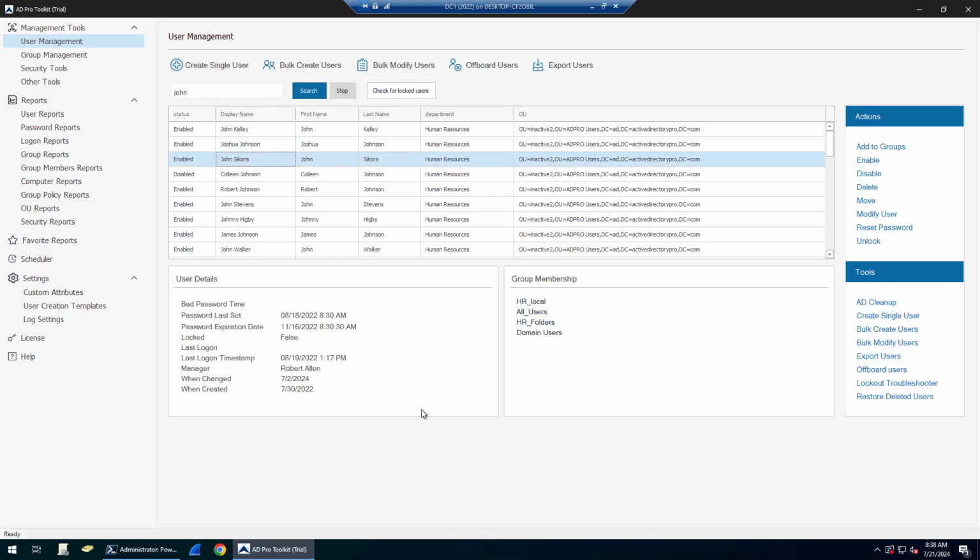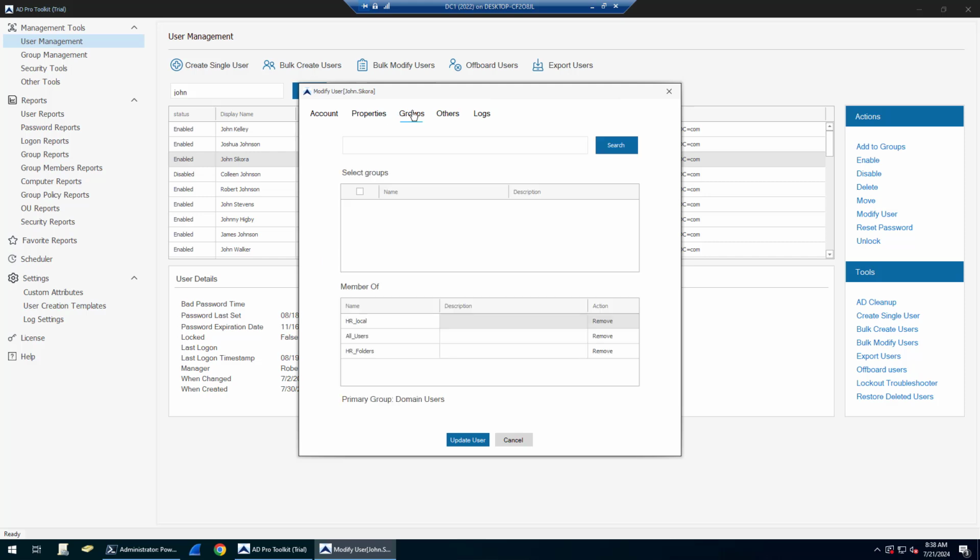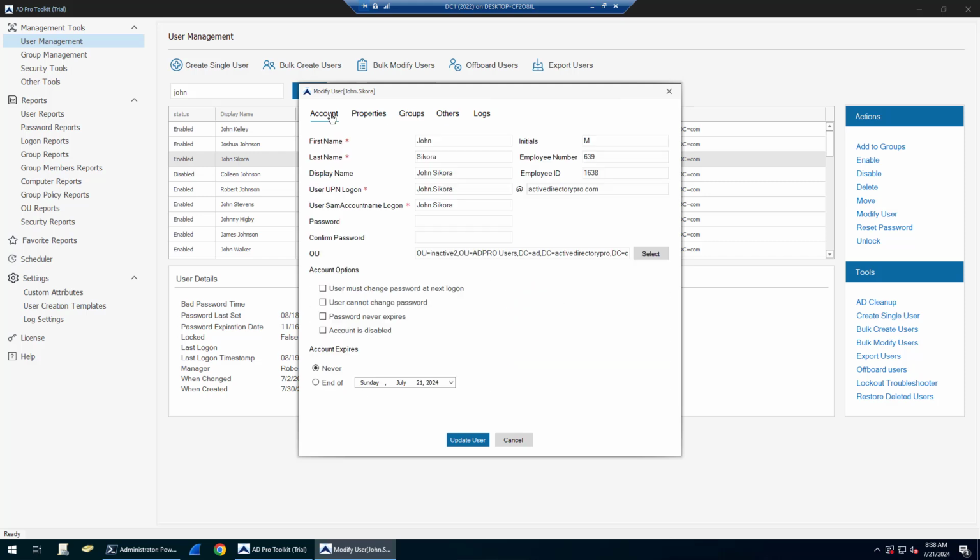you can see when I select the account, it's going to display some information here. And then if I want to modify the account, I can click modify user, and then I can modify the accounts here, just like I could with the built-in Active Directory tools.